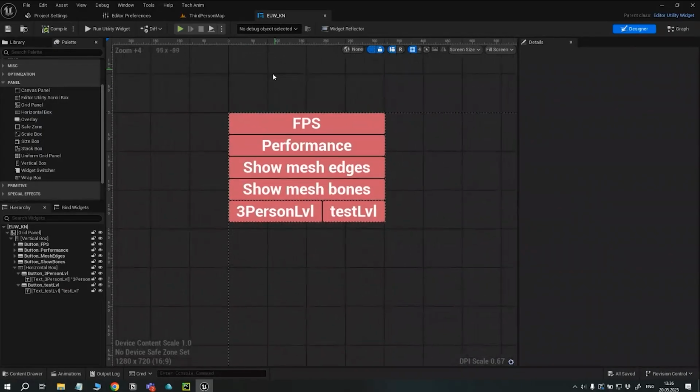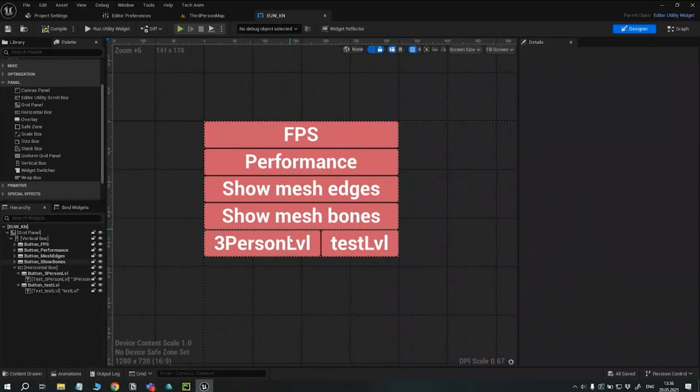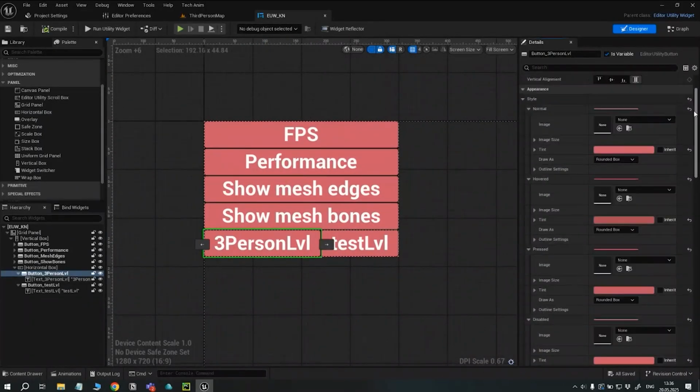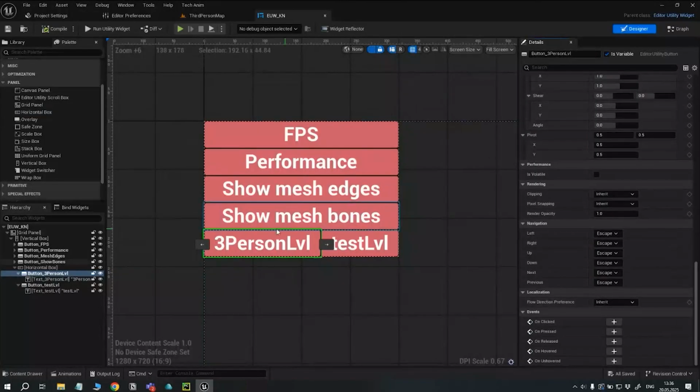Okay. And I just create the event for this. Clicked on the third person level button.